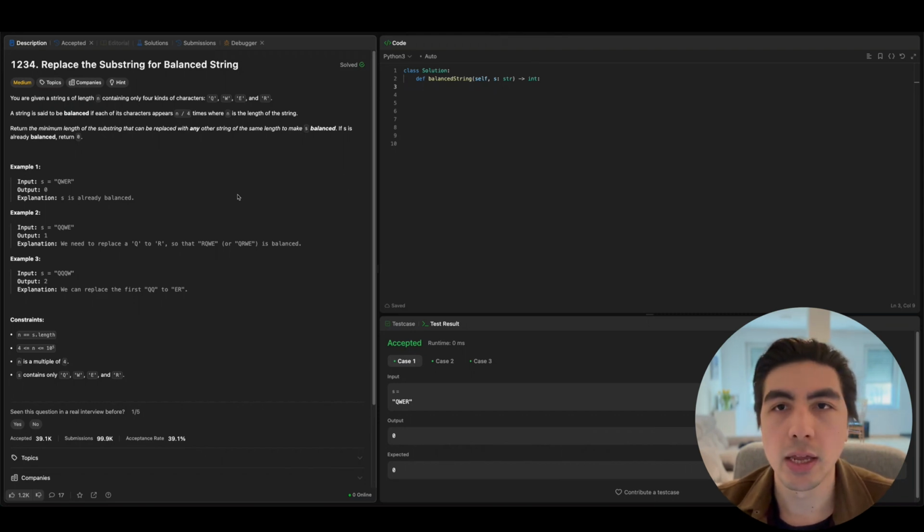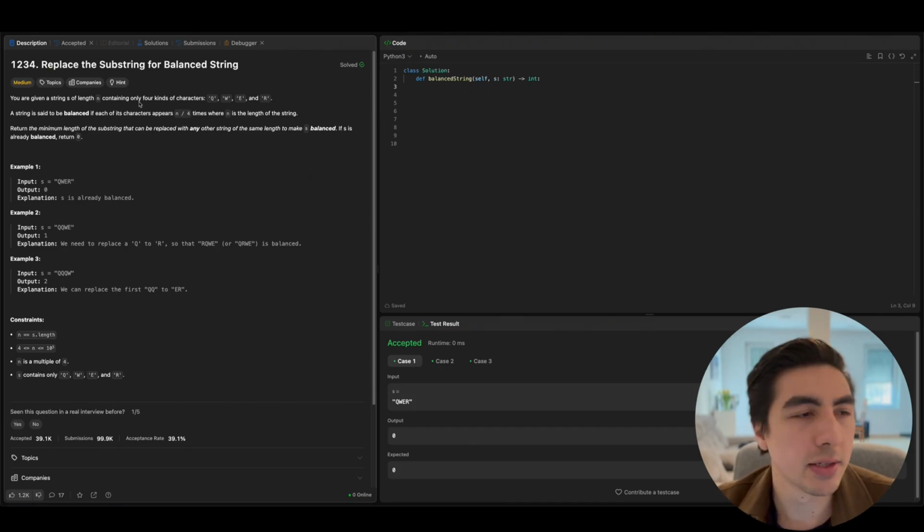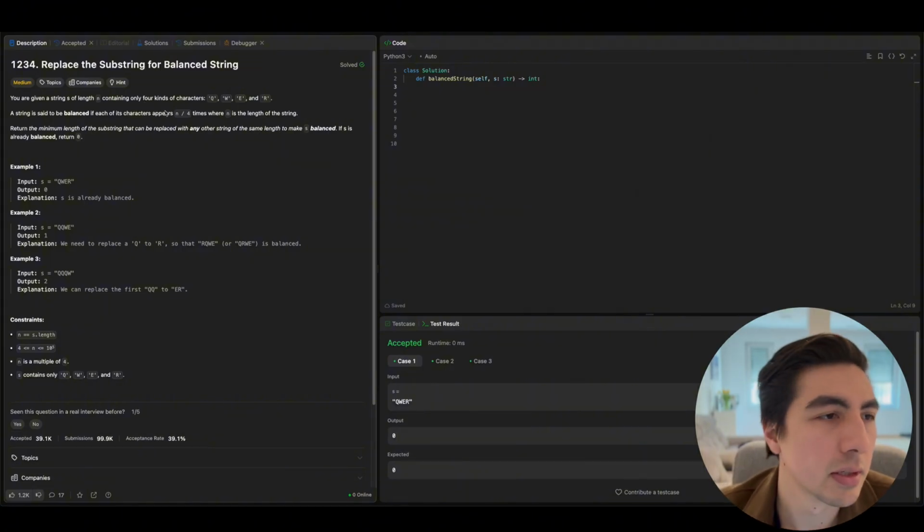Today we're going to be doing a LeetCode problem, and I picked this one for us to do. That's called replace the substring for balanced string. That's problem number 1234. It's a medium problem and it has to do with arrays. So let's read now the description of the problem and see how we can solve this.